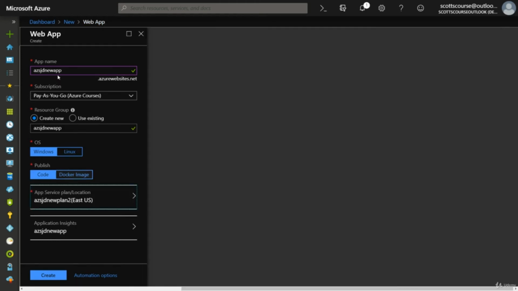And what we now have is a web app running on Windows that I'm going to expect to push code to, a brand new app service plan, and Application Insights has turned itself on for this as well. When I click create, this is going to create me an empty web app. I'm going to do that, and in the next video we'll see how that worked.